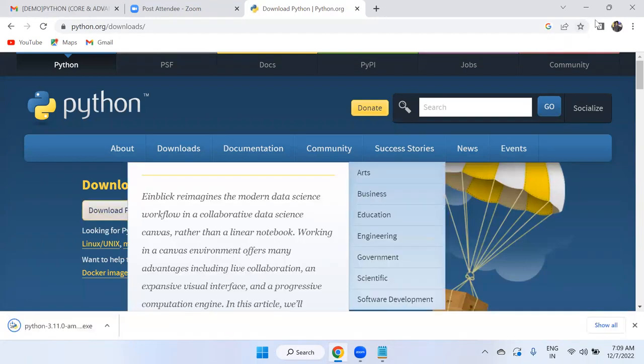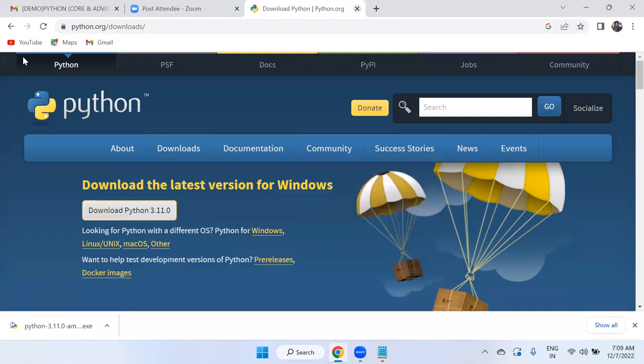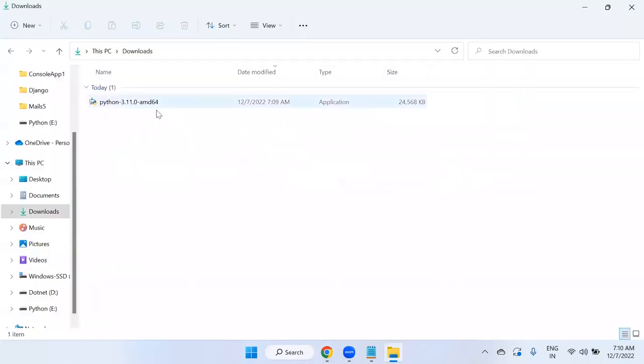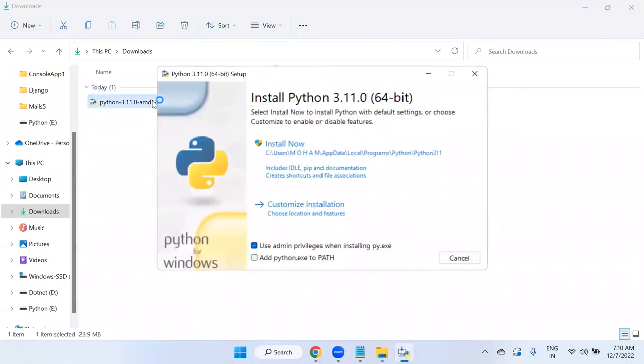Once downloaded completely, you can go to the download folder in your computer. This is the .exe file, Python 3.11.0. Just double click on it. Now here we can concentrate a bit more. I strongly recommend to do this install now. But before installation, I strongly recommend to activate this checkbox, add python.exe to path.